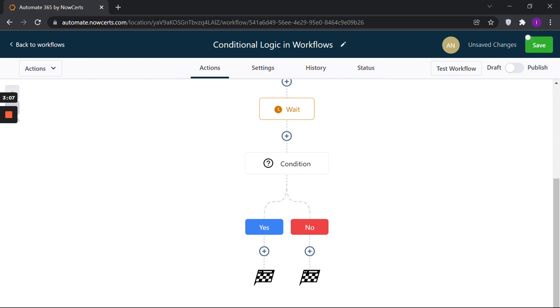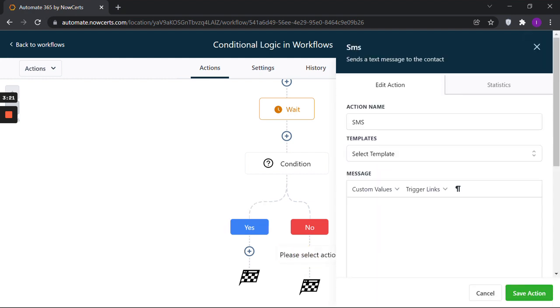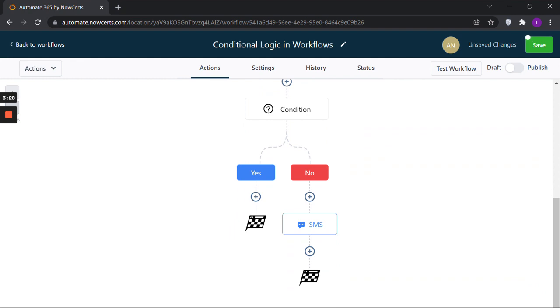Thus, you can choose what event follows based on whether the prospect opened their email or not. For example, you may want to send them an SMS if they disregarded your email. And if they did open it, you may want to make a further inquiry, such as whether they clicked on the trigger link in your email.